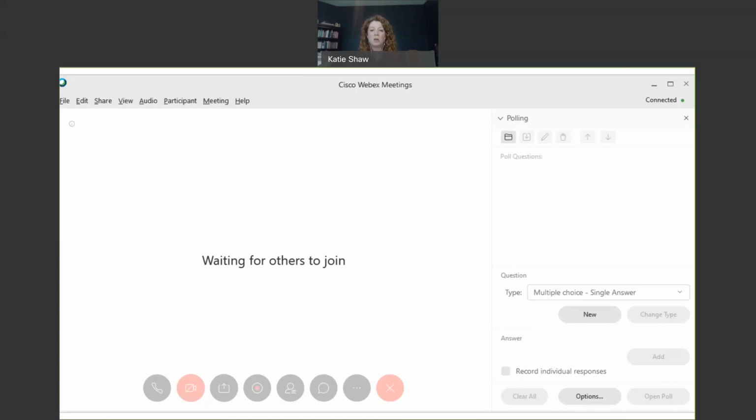Now you can go ahead and create your questions. The three types of questions that we just talked about, multiple choice with single answer, multiple choice with multiple answers, or short answer, are found here in our type dropdown. The first thing you need to do is choose the type of question that you want to compose. Once you've chosen your type from the drop-down list, go ahead and click New.